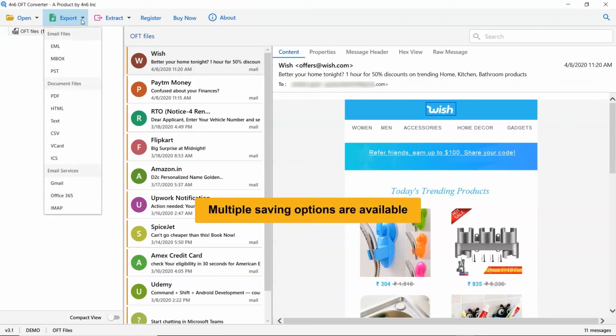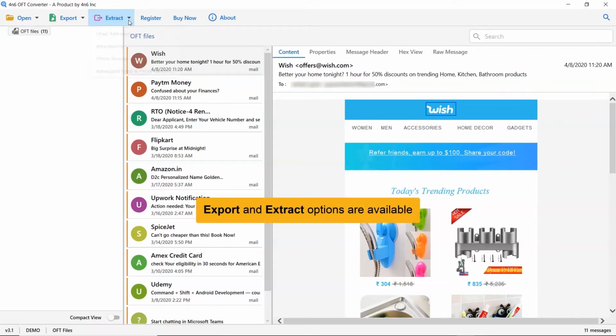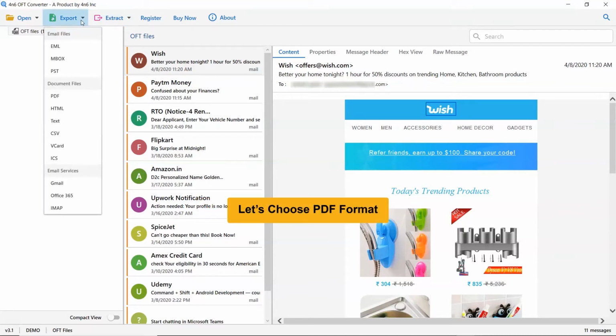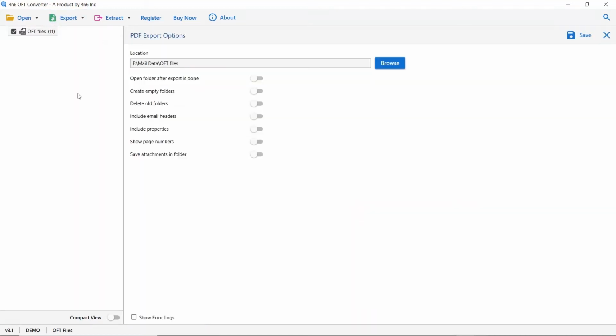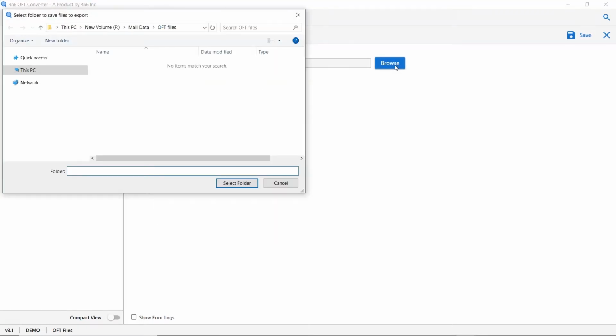This utility provides multiple saving options to easily export OFT mailboxes with attachments. The utility provides separate export and extract options, as you can see in the software window. Choose the PDF option from the export option list. Then, click on Browse and specify a location on your system to get the final results.